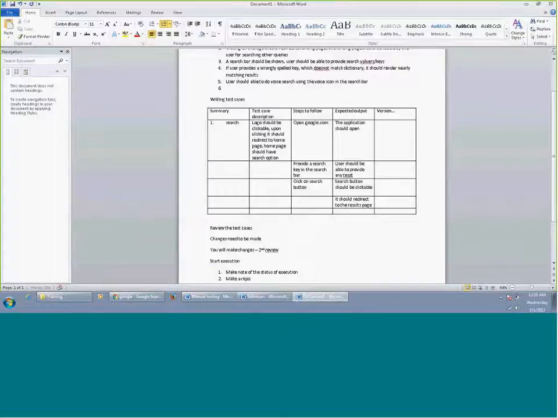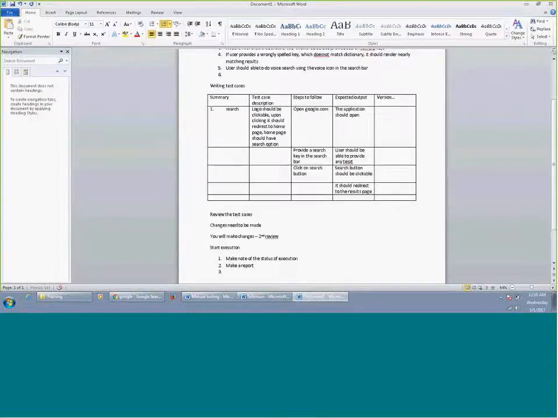You make note of the status of execution. Then you make a report and mail the report to the manager, client, or developer. Okay, explain what is the status of execution.